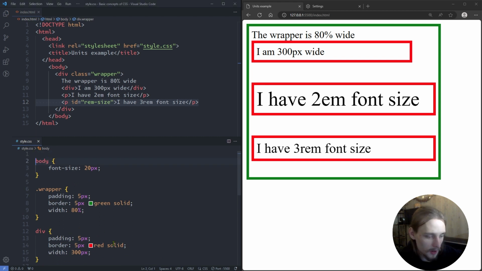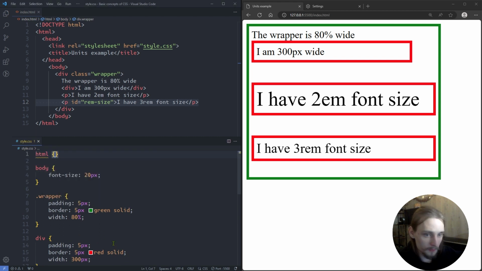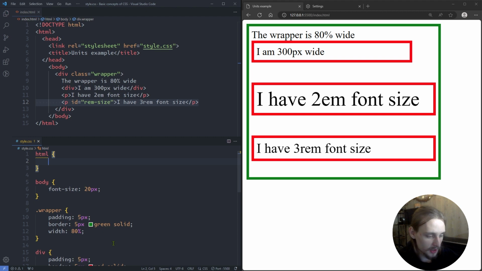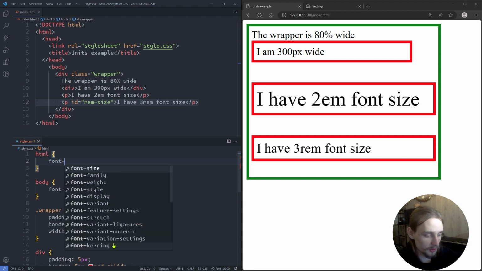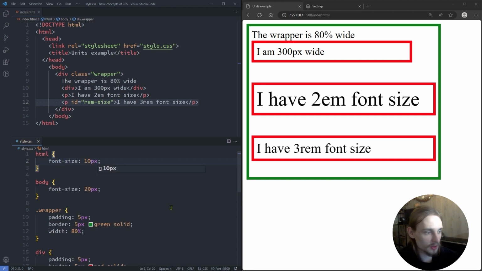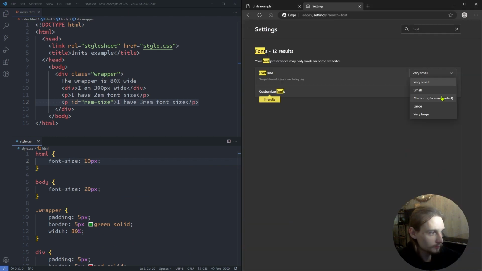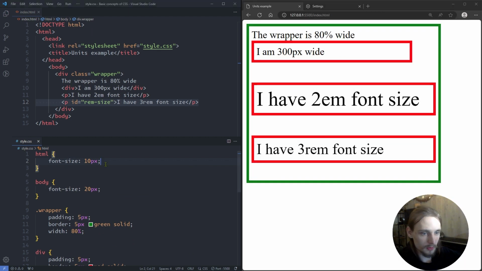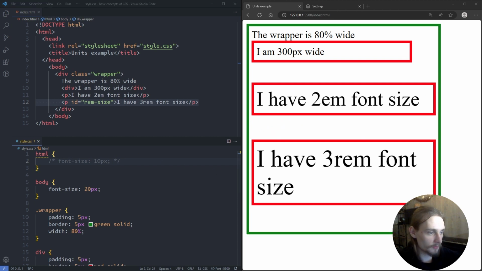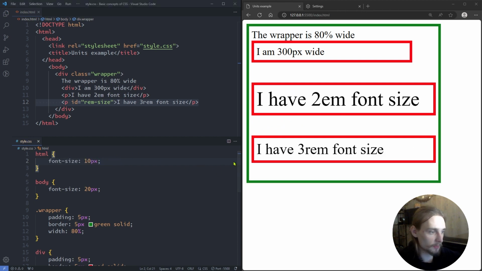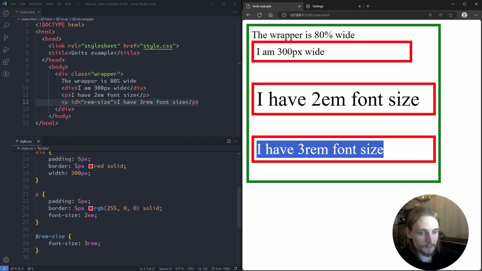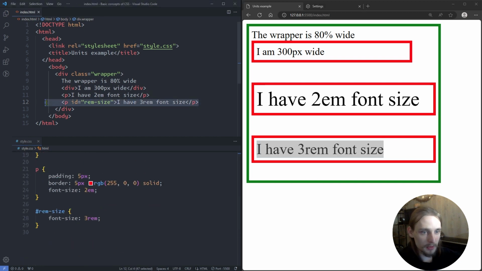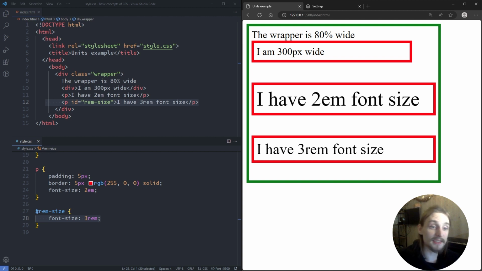For example, if I add here the HTML selector and type here font size 10 pixels, for example, let's set it to medium, and set the font size to 10 pixels, the font size of this element is changed as well.